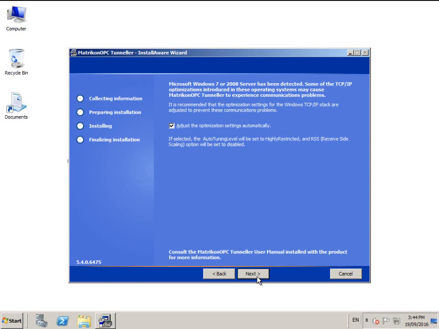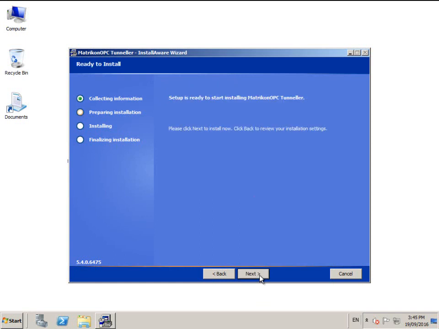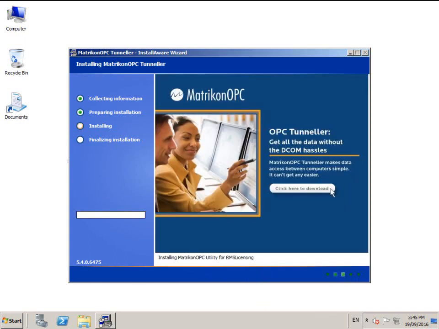If you are installing on Windows 7 or Windows Server 2008, this option will appear. We recommend proceeding with this enabled. Because Tunneller uses a TCP port for communication, an exception must be made in the Windows firewall. If you would like the installer to make this change for you, you can allow that here. Click Next to begin the installation. This part may take a while.